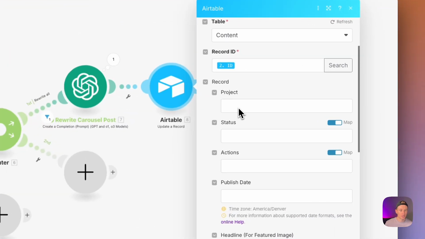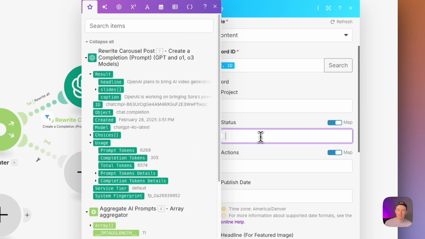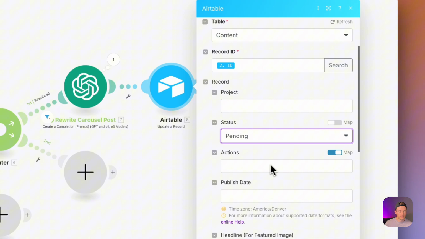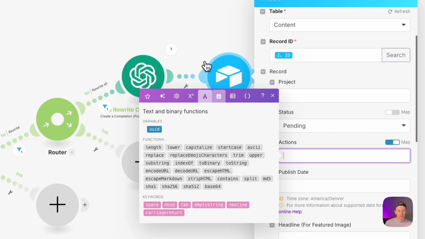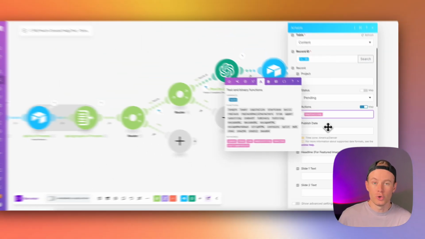So we don't need to change the project name. The status, we are going to update the status. We're going to reset that status back to pending because currently it's in progress all the way up to that point. We want to reset that back into pending. Action, we're going to leave that on map, and I'm going to insert an empty string right there to reset.